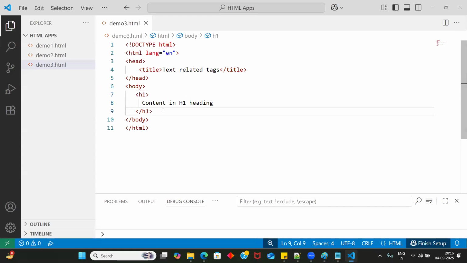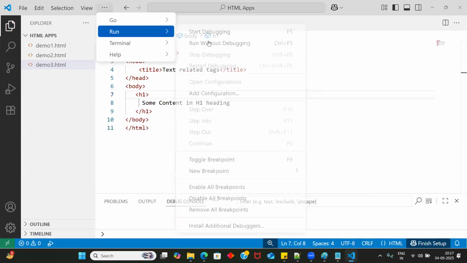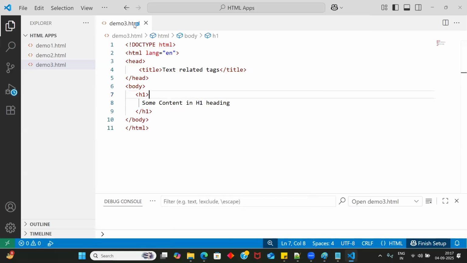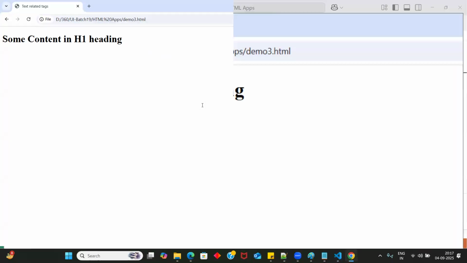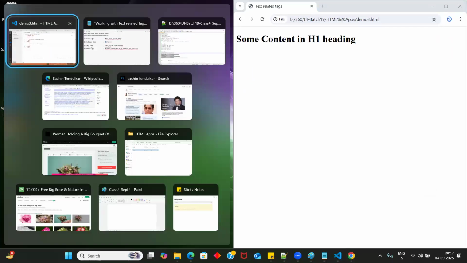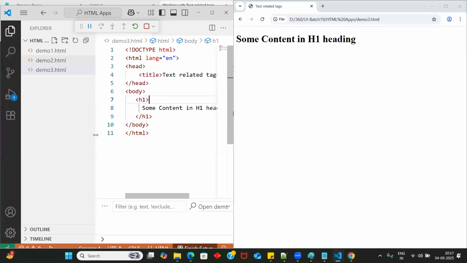See, if I run the code, guys, some content you have written, right? And that content will be shown as an H1 heading, nothing but a huge font. So I can quickly show you this. Yesterday I explained, right? You can keep your code and output side by side.